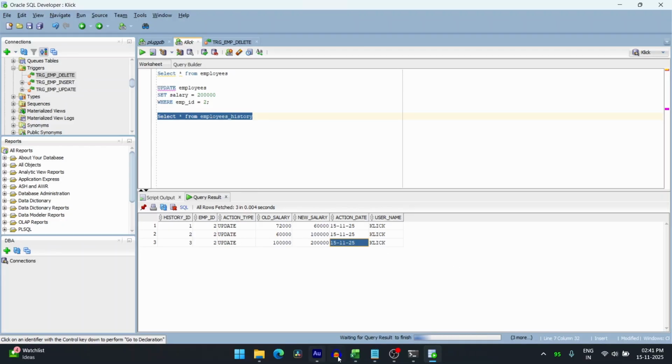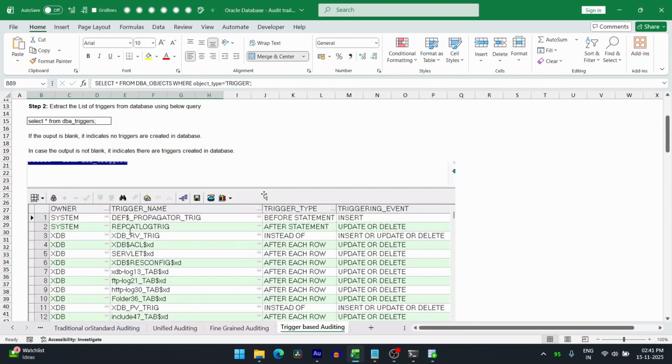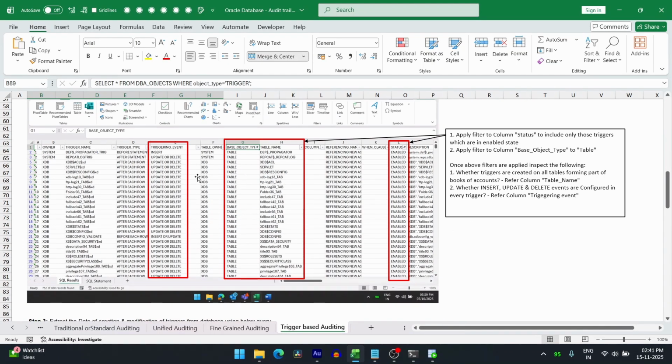Let me just check if we are missing anything in the triggers. I will just explain. We saw the first query output. Once we get the Excel dump, we need to apply the filter to object type, tables. We are getting the name of the table; cross verify with the books of accounts. Before that, there is a column called status. Very important: first, we need to apply the filter to status. Make sure we scope in only those triggers which are enabled. Then apply the filter to object type, which will be table, so that we get the name of the table. Then we need to cross verify those tables with the books of accounts tables.